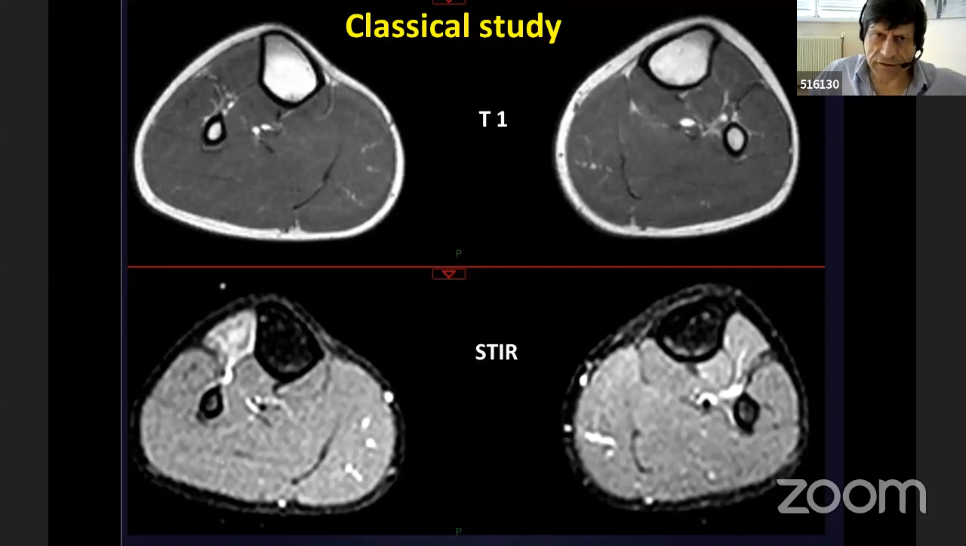Here is a classical examination of lower limbs. You have T1 weighted images. In T1, fat in the subcutaneous area is in white signal, like in bone marrow, and muscle is homogeneous without white signal inside.